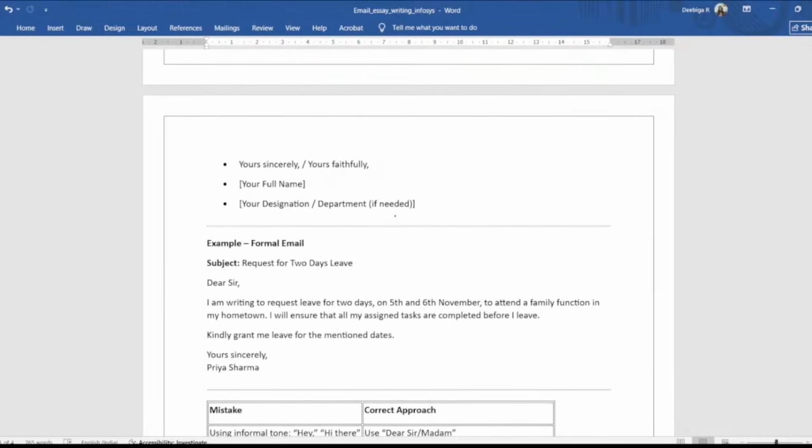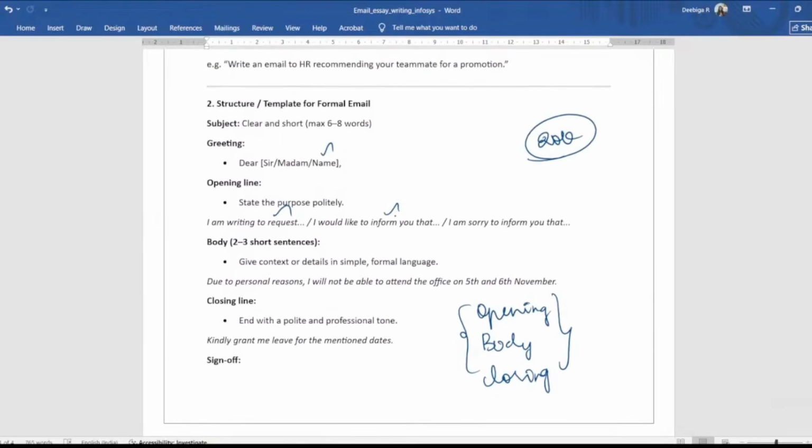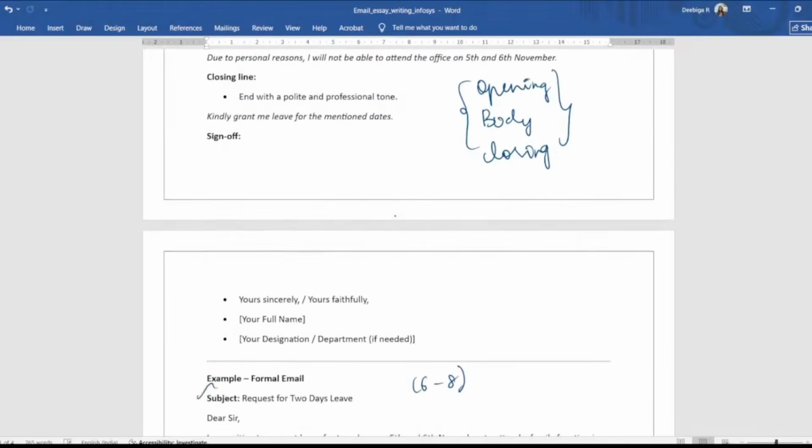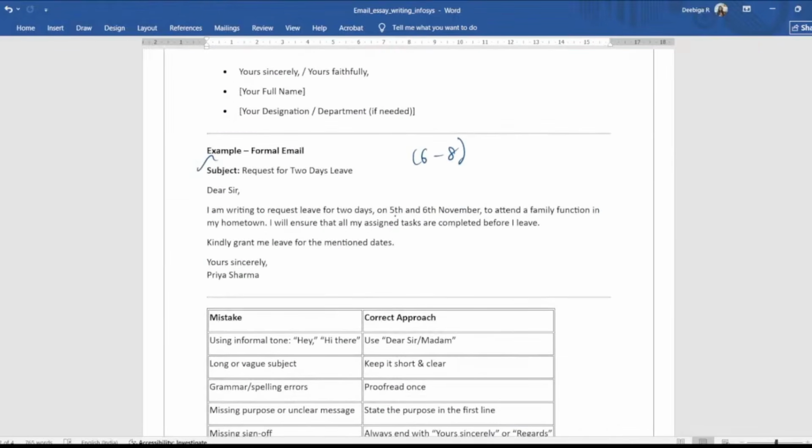Let's take that you're applying for leave. You're requesting 2 days leave. So first, I told you, you have to start with the subject. The subject can be 6 to 8 words long, maximum. I told you, right, the subject part first. And followed by that, you give a greeting. Here, since we are applying for leave, you can just say, request for 2 days leave.